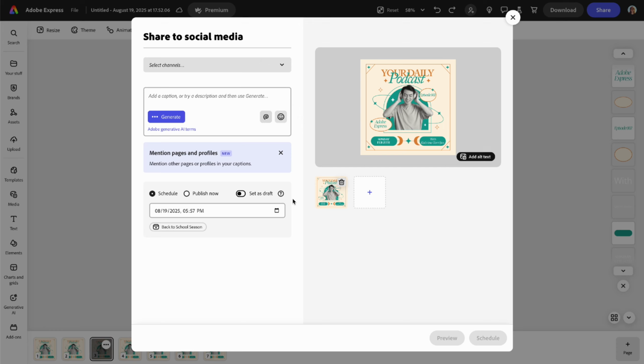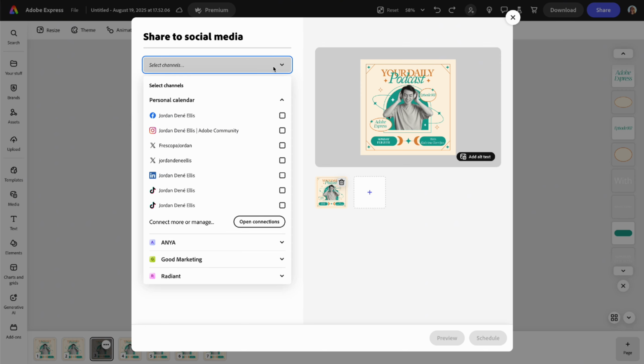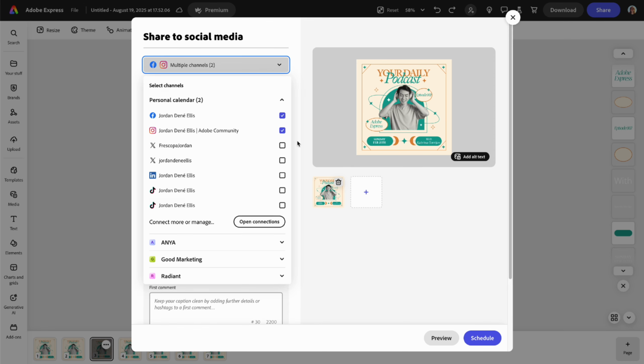So if you have the problem I have sometimes, which is that you make all this content and then don't actually share it, this is a really nice way to be able to work with that. So at the moment, the social scheduler connects with Facebook, Instagram, X, LinkedIn, TikTok, and Pinterest. And to connect your own, you just open connections and sign in. It's pretty straightforward. In this case, maybe I'll do Facebook and Instagram here.